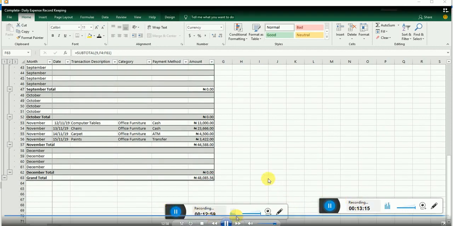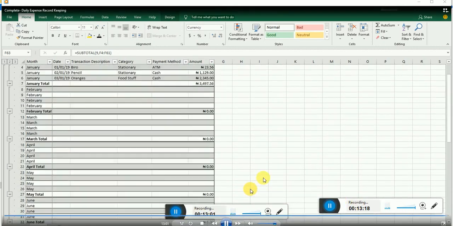So with Microsoft Excel, you can do all this, and that's easy. Thank you.